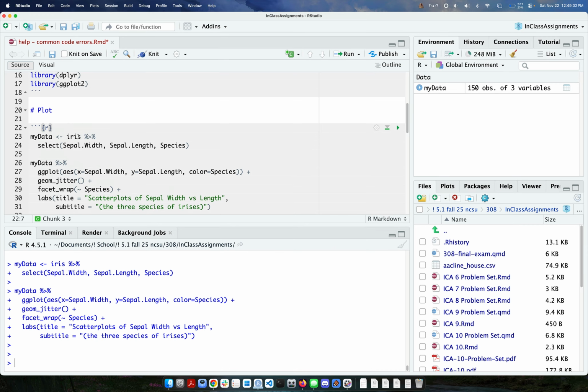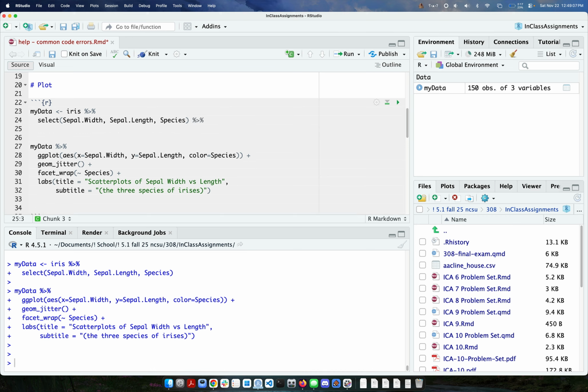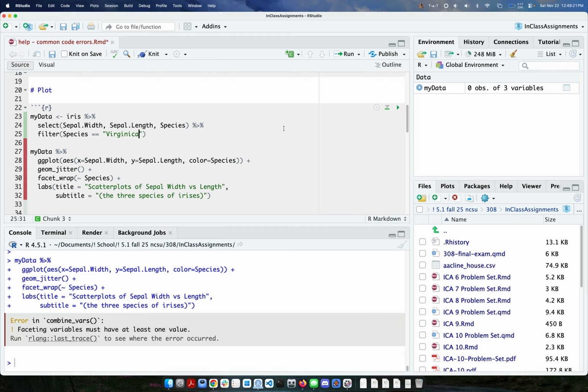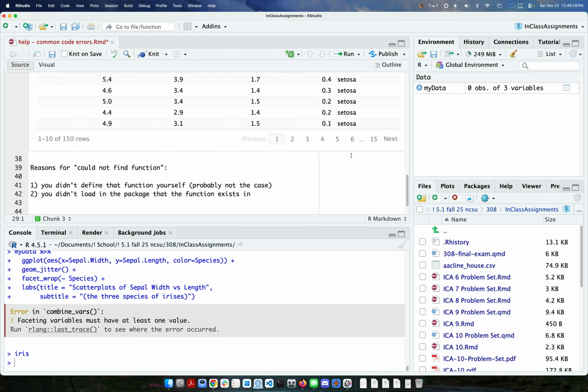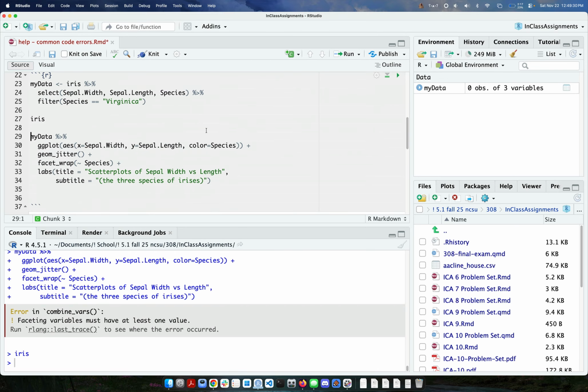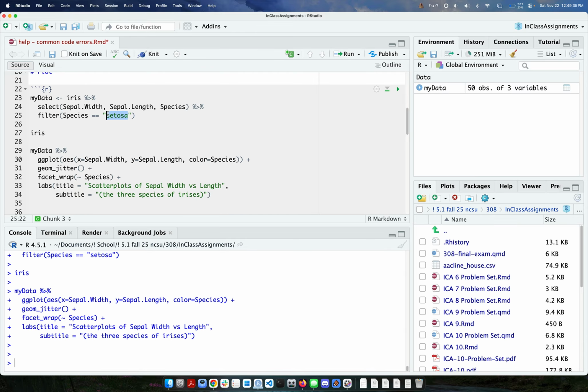What else? A common thing that I see is when I'm going to do a where thing. Filter. Sepal width equals. Let's do species. Species equals Virginica. I forgot if that's what it is. Hang on, I'm testing right now. Let's just do Setosa. Easy, very nice.